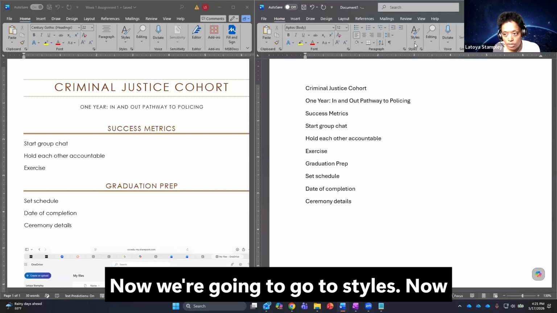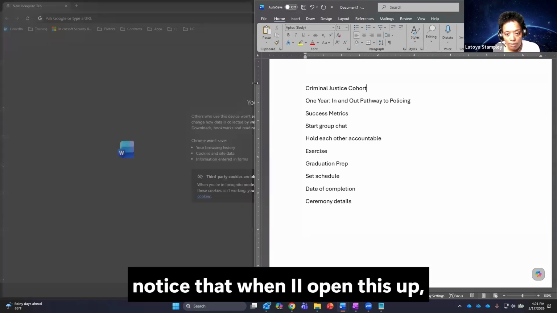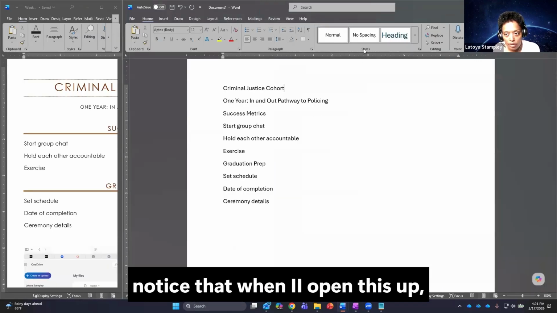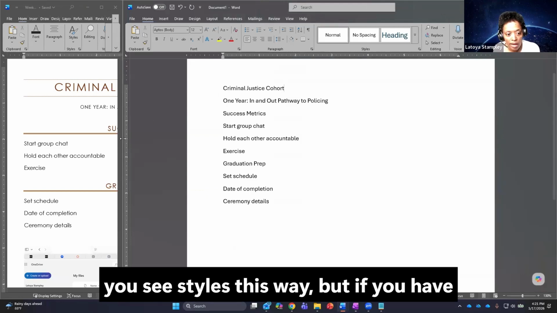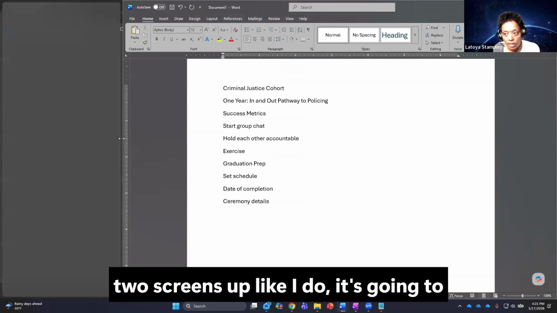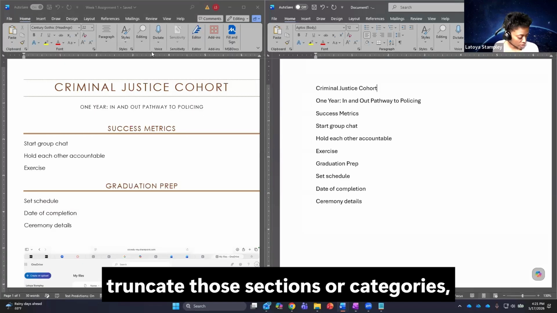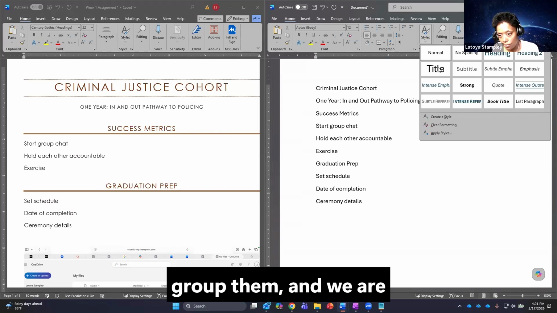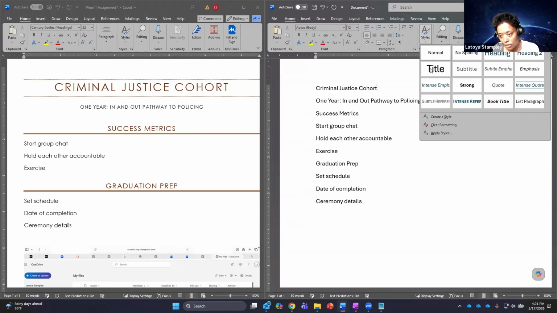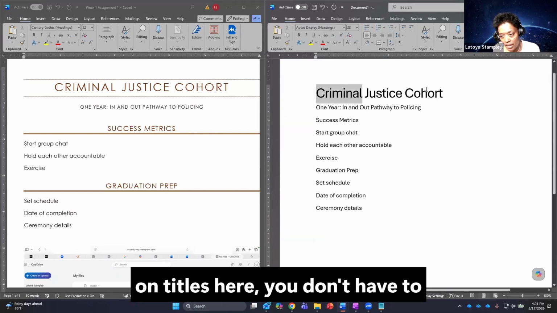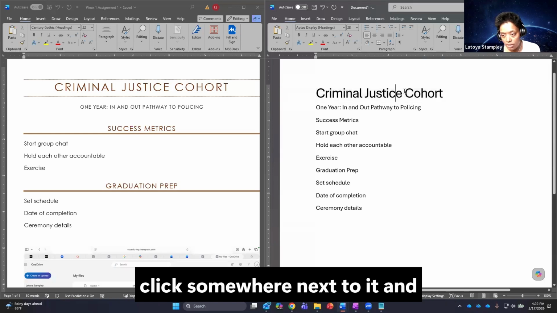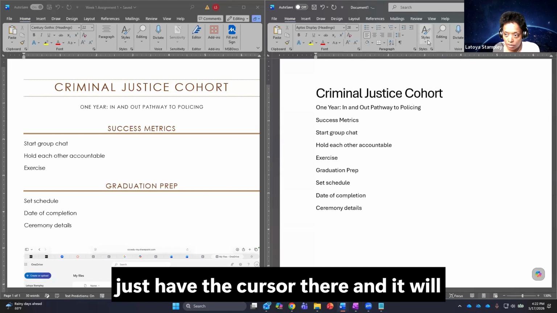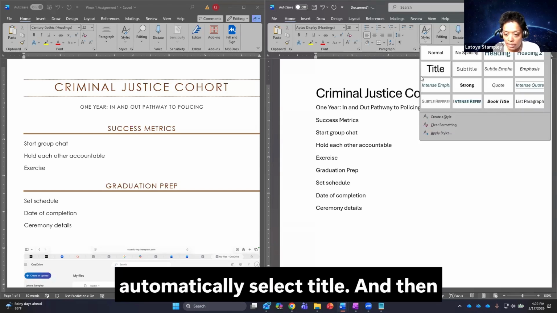Now we're going to go to styles. Notice that when I open this up, you see styles this way, but if you have two screens up like I do, it's going to truncate those sections or categories, or group them, and we are going to select titles. So if you click on titles here, you don't have to highlight the entire word. You can just click somewhere next to it and have the cursor there, and it will automatically select title.